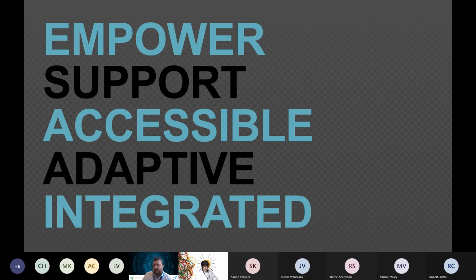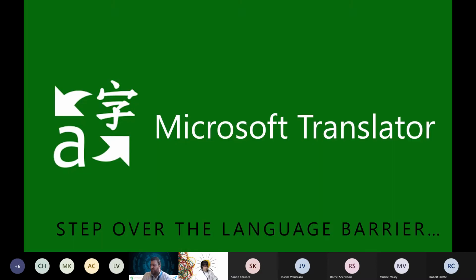Okay, next up, this one we've only just started including actually. So this is Microsoft Translator. Similar kind of theme to what we've just talked about with Immersive Reader.